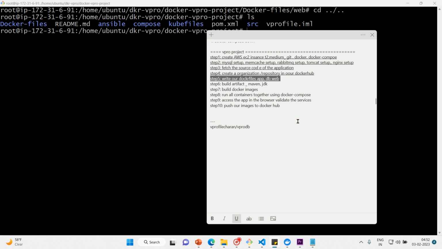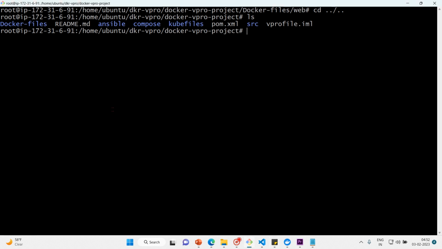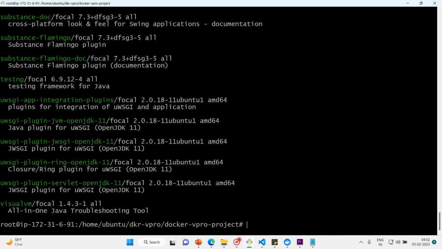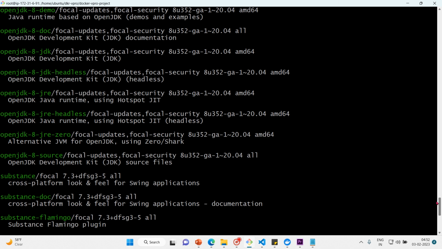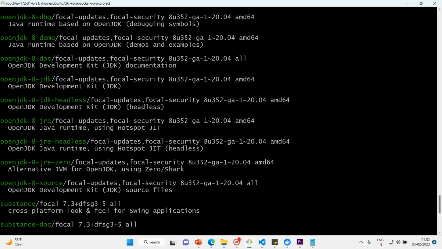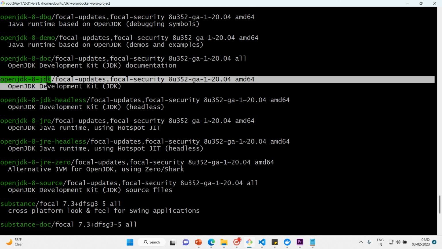So now it's time to build our artifact using Maven and JDK. But before that we have to install both Maven and JDK. First we will begin with the JDK, Java Development Kit. So let me do apt search jdk. There are a lot. Let me scroll up. Java Development Kit, OpenJDK 8. Yes, this is fine. Let me copy this.